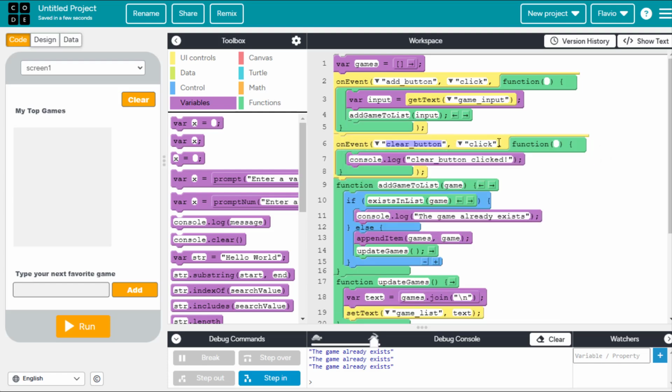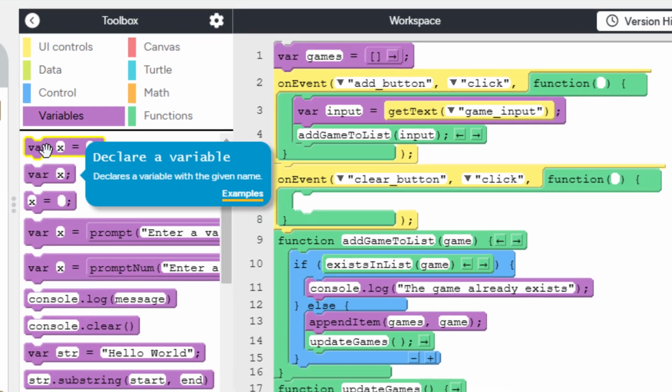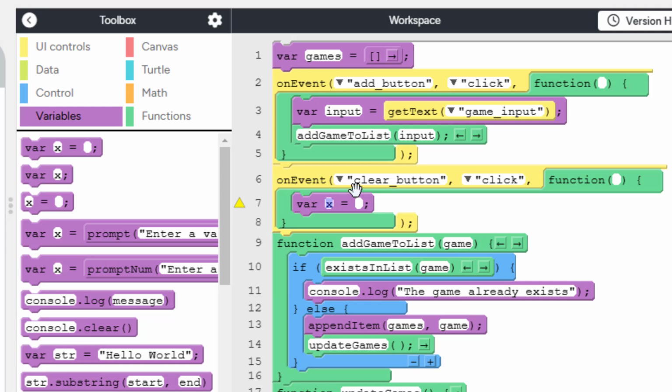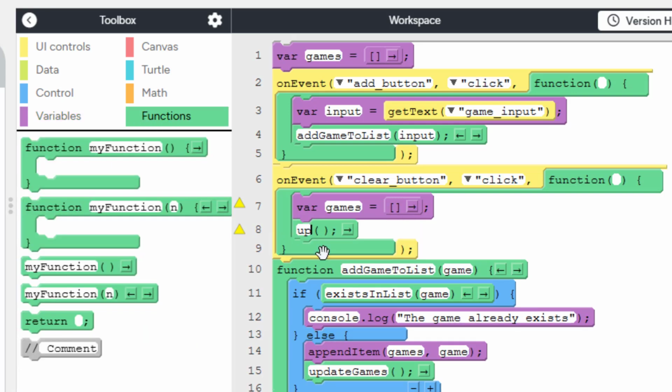And we're going to make it so that the clear button, if we click it, all it's going to do, it's going to be very simple. It's going to set games to an empty list. And it's going to call update game. Make sure to spell it correctly. Here we go.